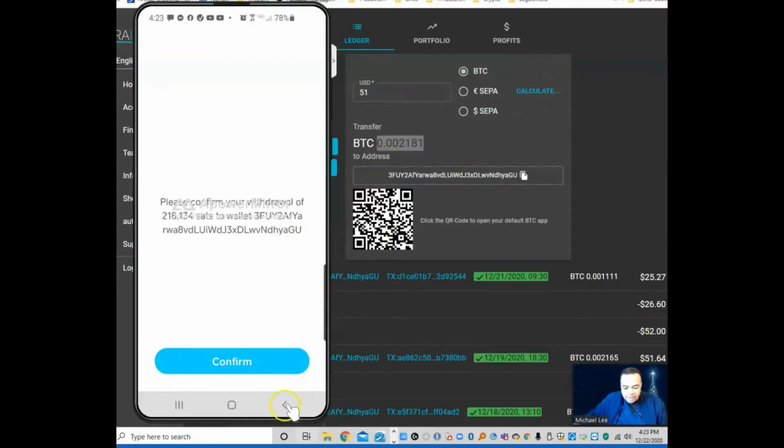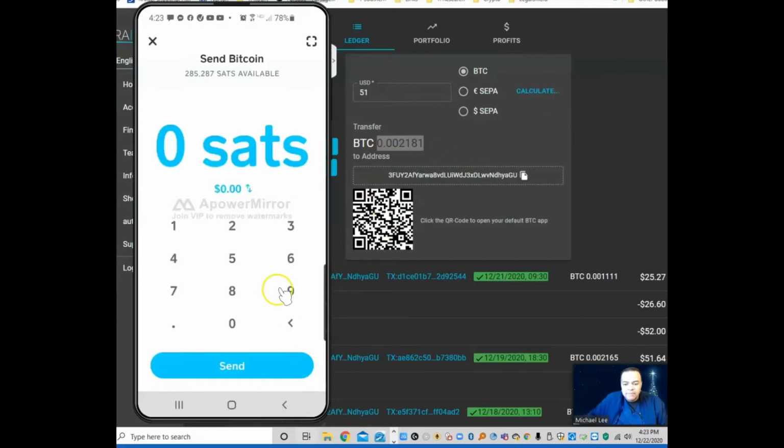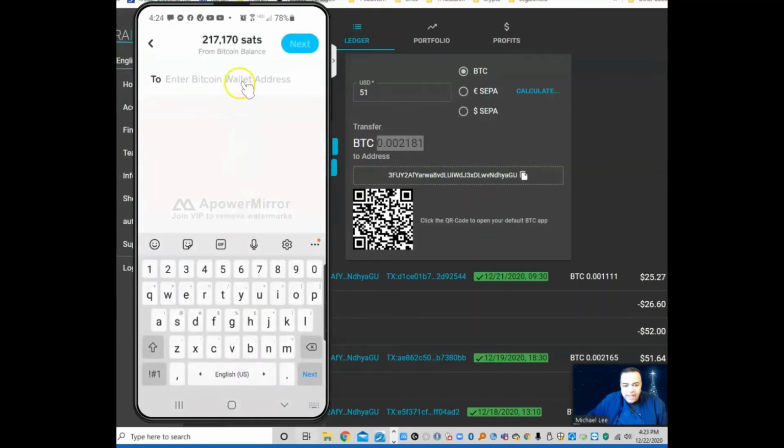Another way to do it, and I'm going to go back here, is to put in the total number of dollars that I want to send. Here I said I want to send $51, and it'll tell me the number of satoshis here. So I will click the send button, and then I can copy this wallet address and paste it in here.